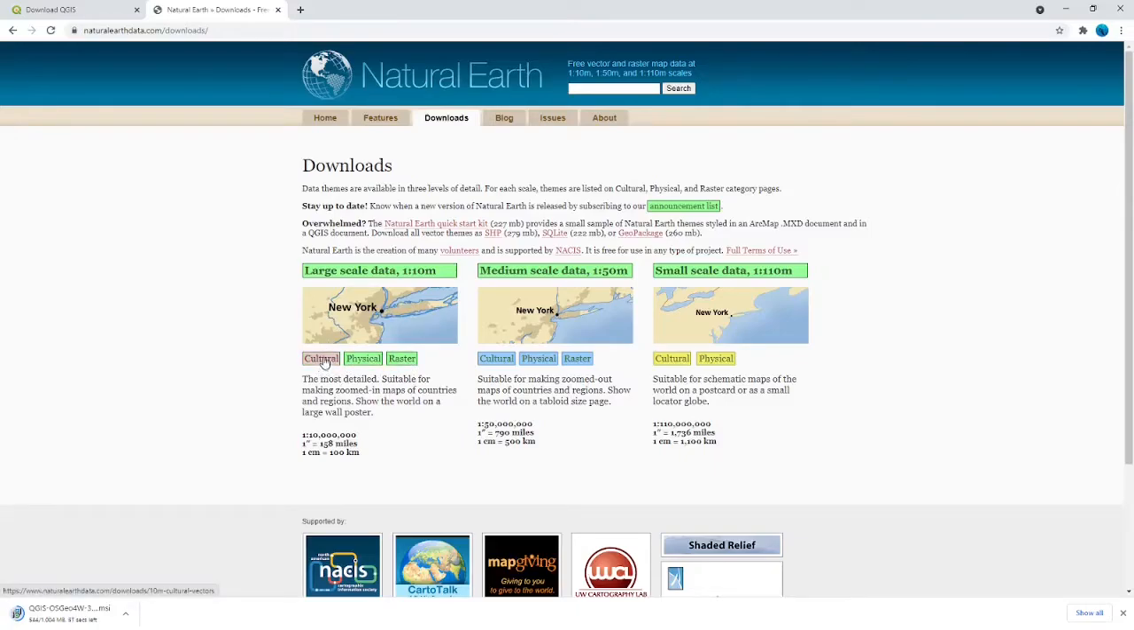Cultural will be things such as information on cities, roads, counties, political layers. Physical is just what it sounds like. It's your oceans, your lakes, your rivers. And rasters tend to be more images or digital terrain elevation data.